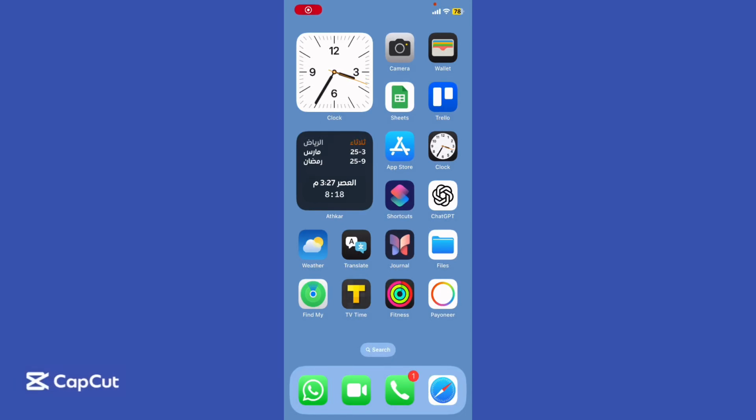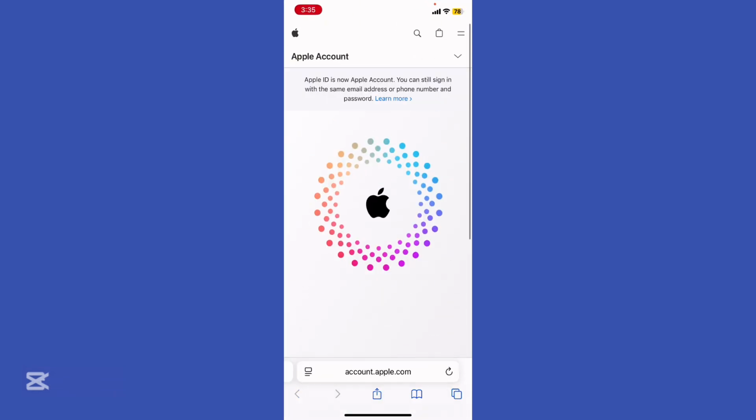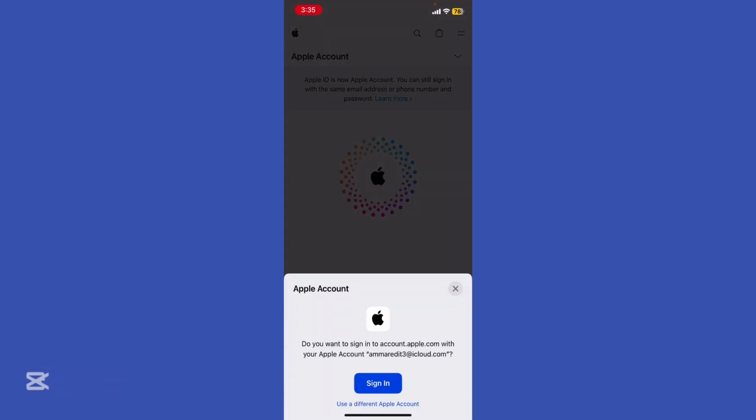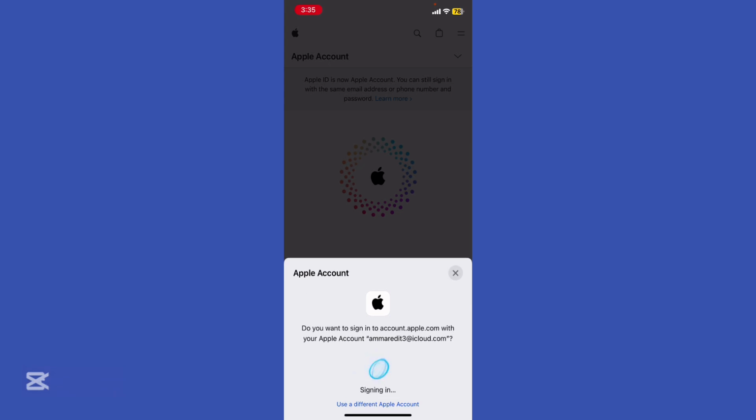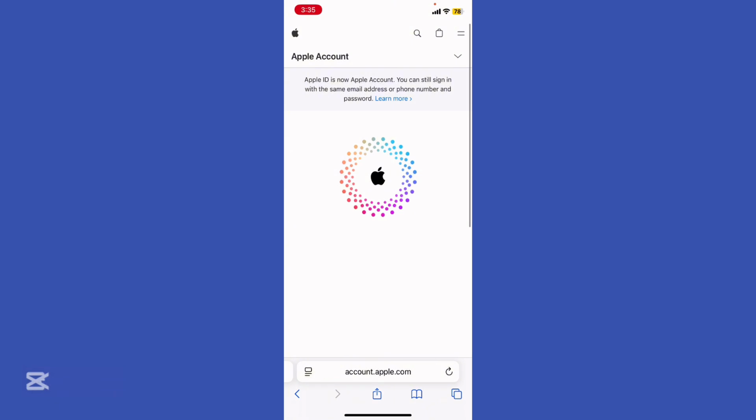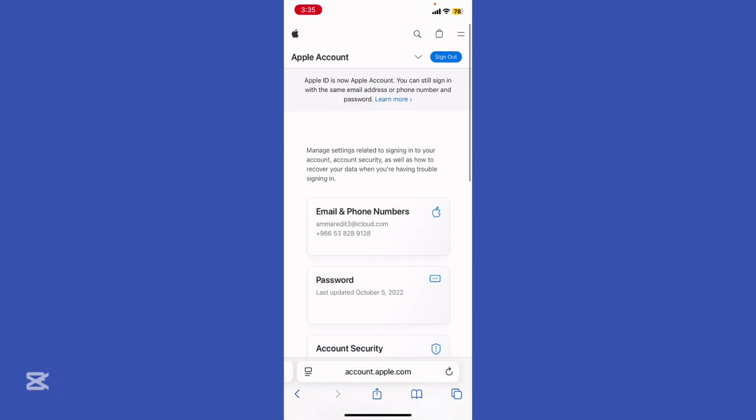Facing a problem of being unable to remove a payment method due to an active subscription? Here's a step-by-step guide on how to fix it. Go ahead to your browser and try to log in using your credentials. So I'm going to log in using my Apple account. And then after I log in, I'm just going to wait for a few moments.